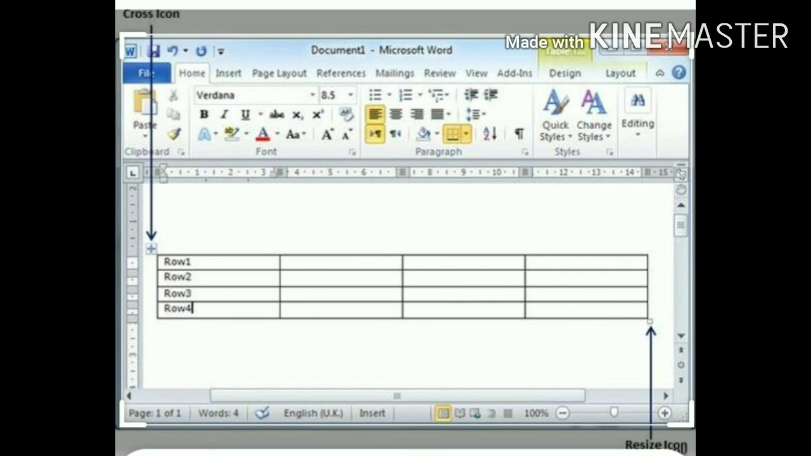Resizing a table. To resize a table, follow the given steps. First, click on the table. You will notice a small square at the right-side bottom corner of the table. This small square is known as the table resize handle. Second, move the mouse pointer on the table resize handle and you will see a double-headed arrow on it. Third, drag the table to the desired size by pressing the left mouse button. Fourth, release the mouse button when you get the desired size.